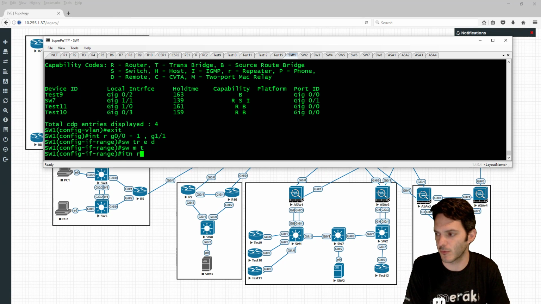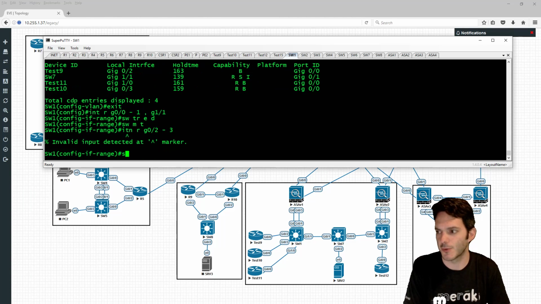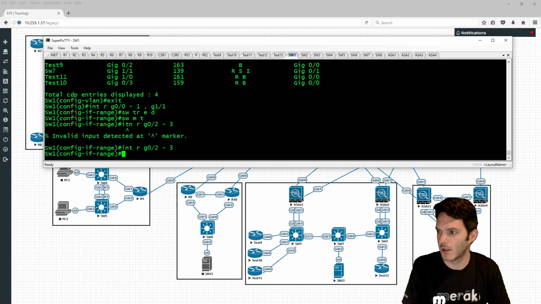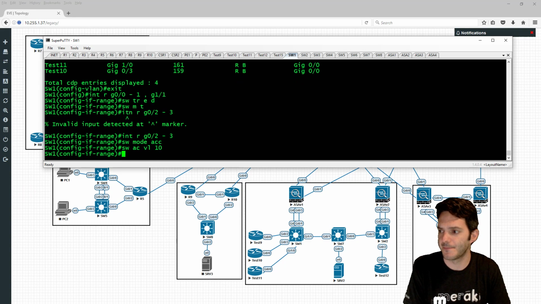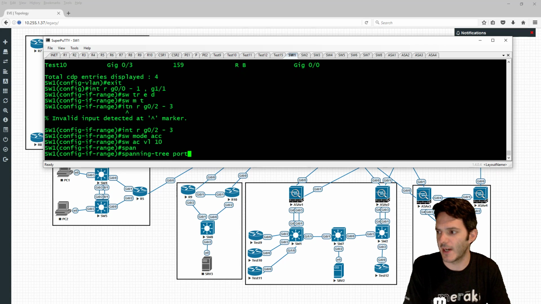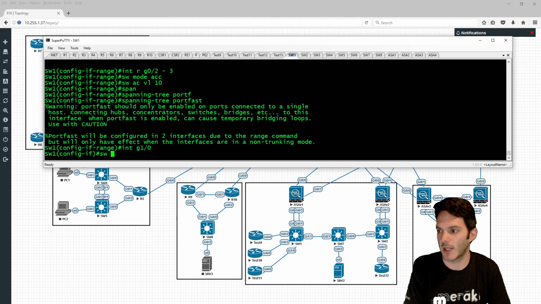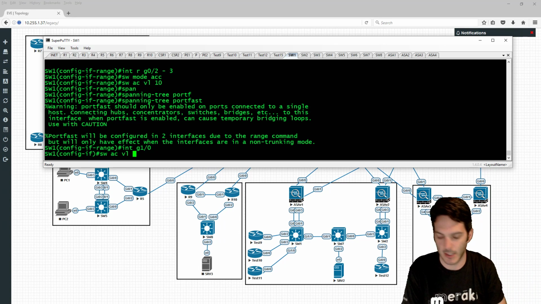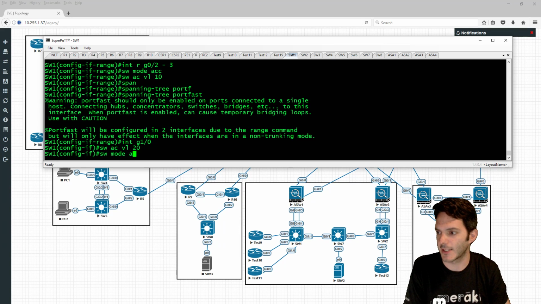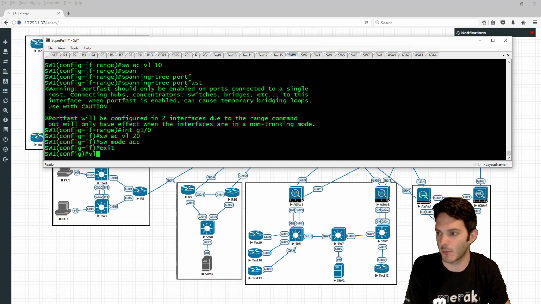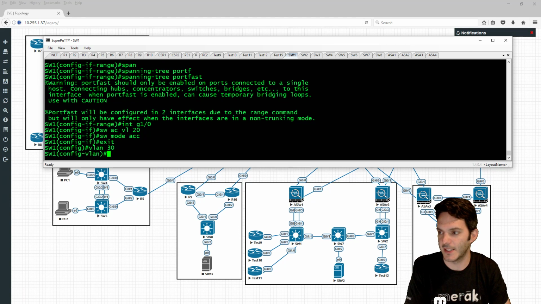And then my goal is to add test 9 and test 10 to VLAN 10. So interface range gig 0/2 through 3. We'll type in switchport mode access, switchport access VLAN 10, spanning-tree portfast. And then on interface gig 1/0, switchport access VLAN 20. Yeah, we'll do 20. And then switchport mode access. And actually I have to create one more VLAN, VLAN 30. And exit out.